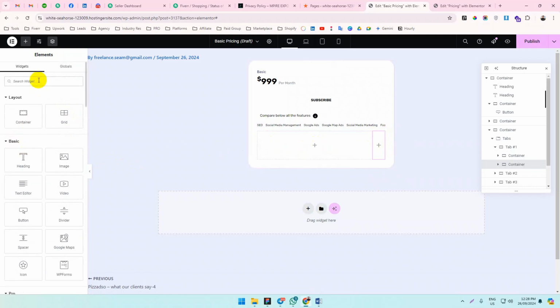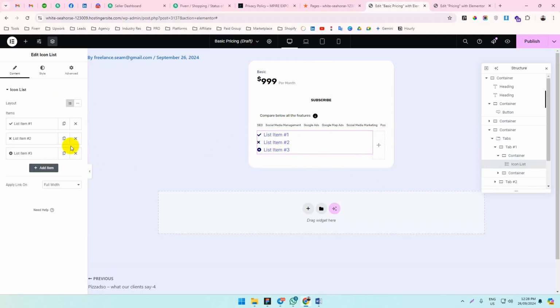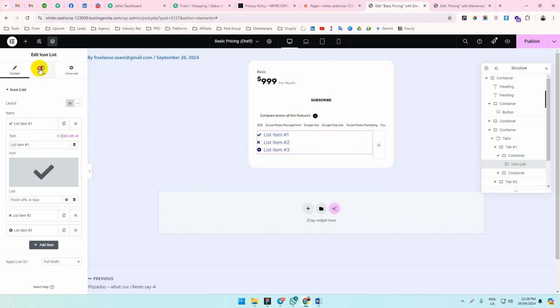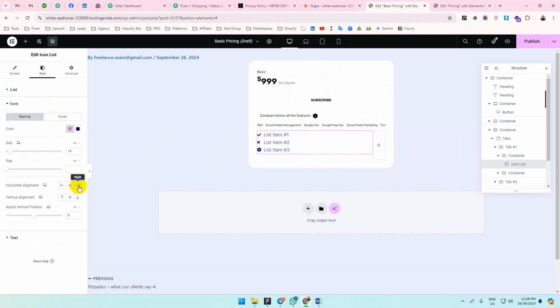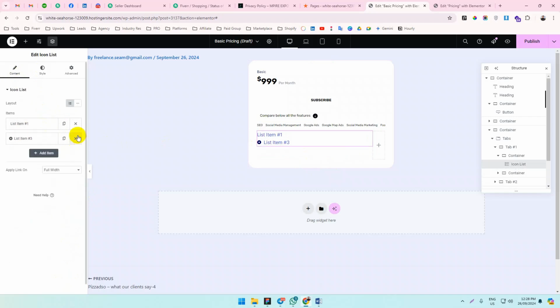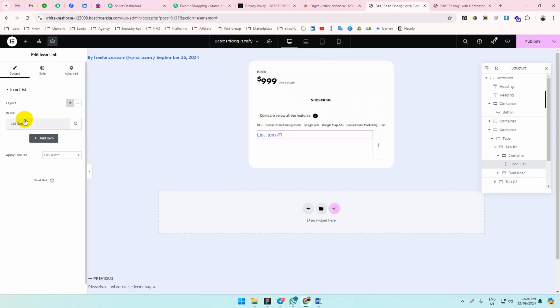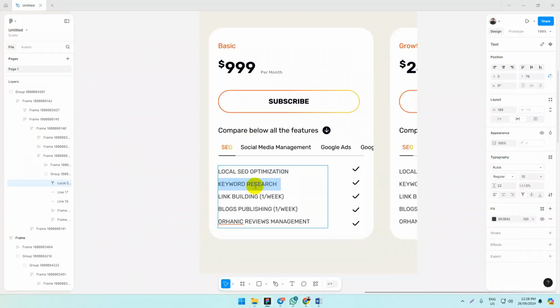Now we can add a list item or icon list, and let's check icon alignment. Icon alignment will be auto. Okay, so we can remove the icons first, then we can put the content.